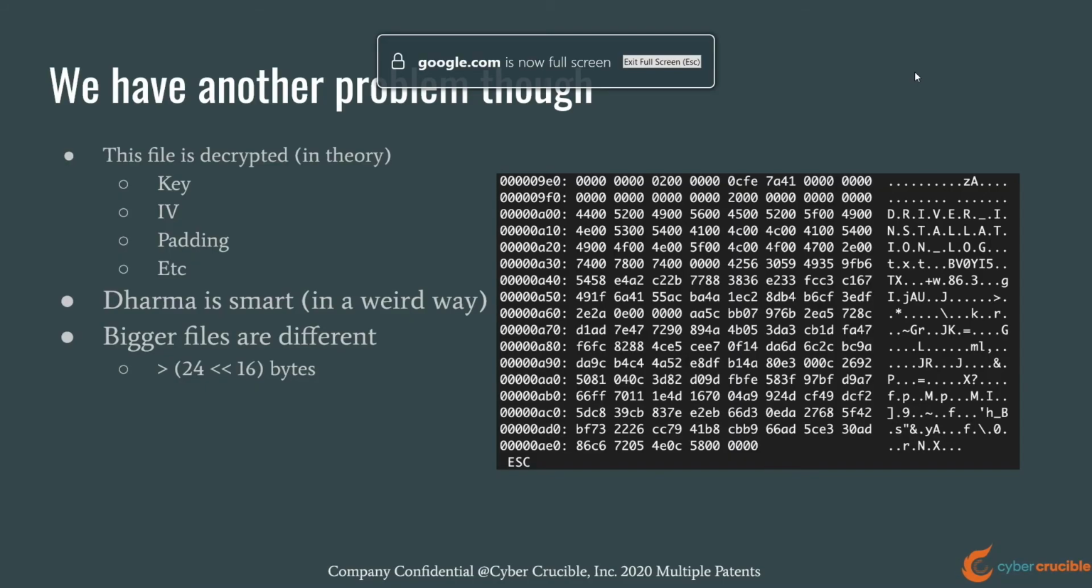Cool. So there's another problem. You might say, what? We just figured everything out. The problem is that there's actually not just one protocol with Dharma. There's two, and it's really different. Dharma actually treats bigger files way differently than smaller files. Smaller files are that protocol that we just went over.